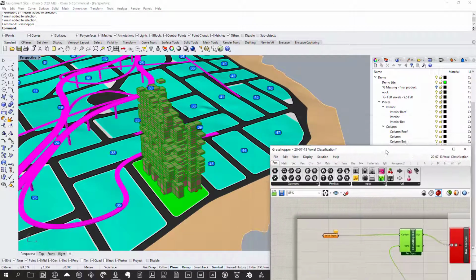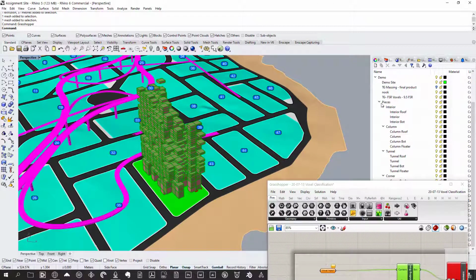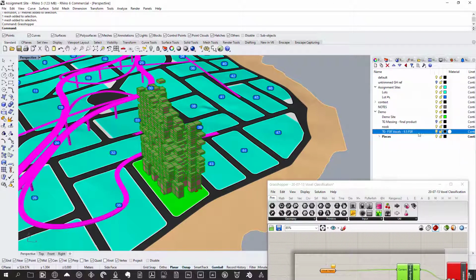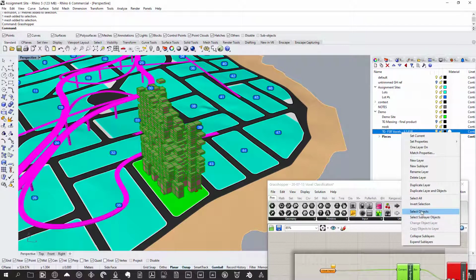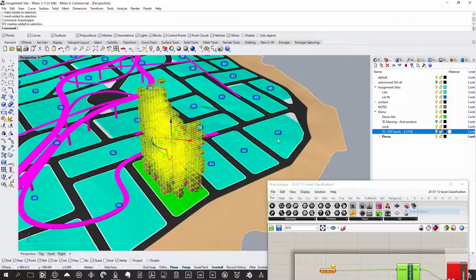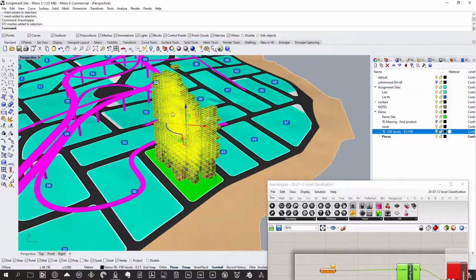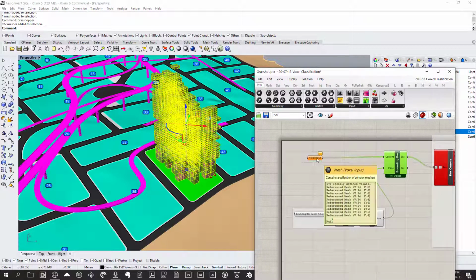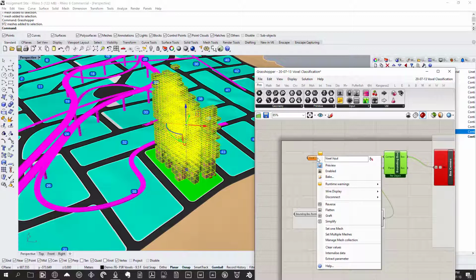If you do need to re-reference it, these voxels are going to be on the TGE FSR voxels 9.5 FSR layer. So I can just right-click this layer, go select objects, selecting all the meshes on that layer. So you can see 972 meshes selected. This might be your own pile of voxels, and once you have them selected, you can just right-click on the voxel input and go set multiple meshes.